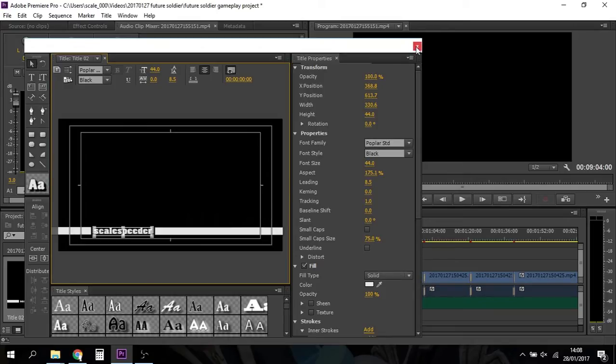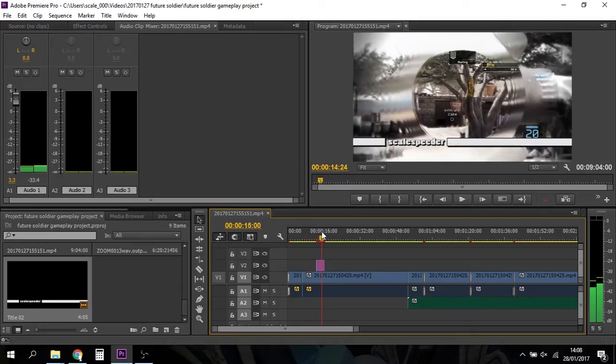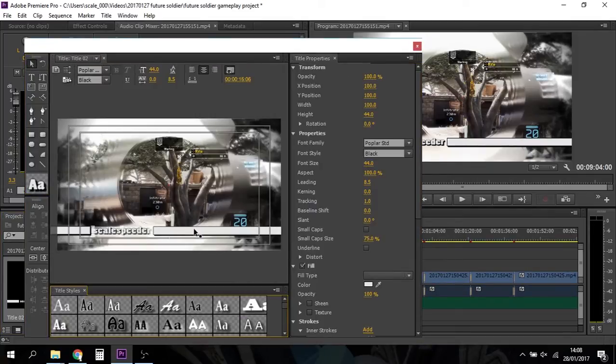So I like that. Now the weird thing with this bit is there's no save or OK or anything like that. You just shut it, and then you'll find it in your project bin, and then you can drag it over and put it on the timeline. There we go. So now I've got a nice little lower third with my name on. How easy was that?